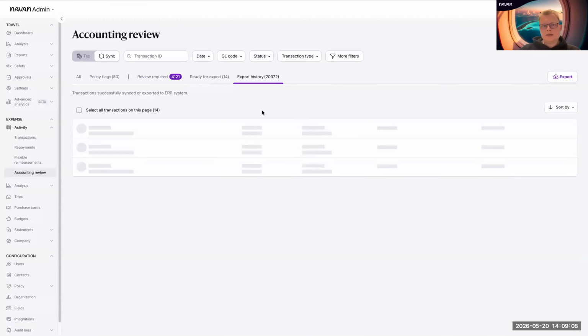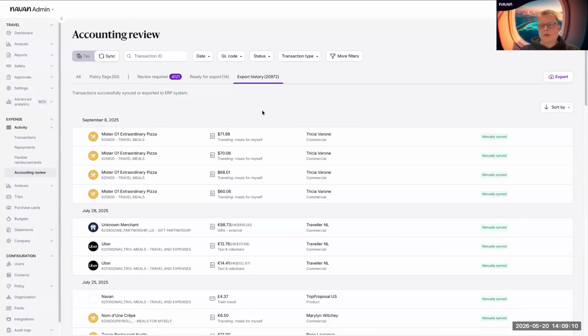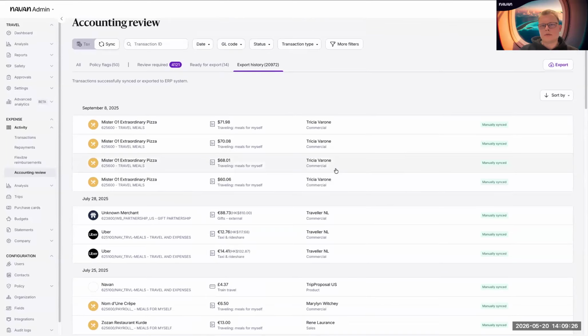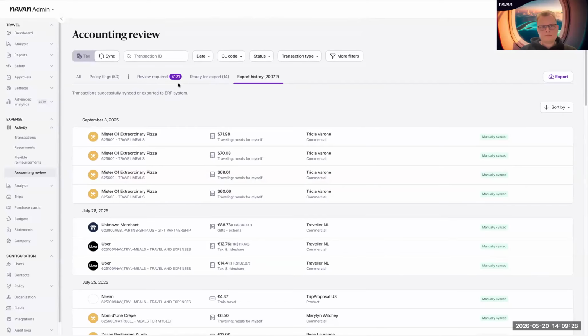Otherwise, you can also see here the export history. So every transaction that was either manually or automatically exported into an ERP system or out of Navan is then visible here for everyone, and you can also export the history if necessary.